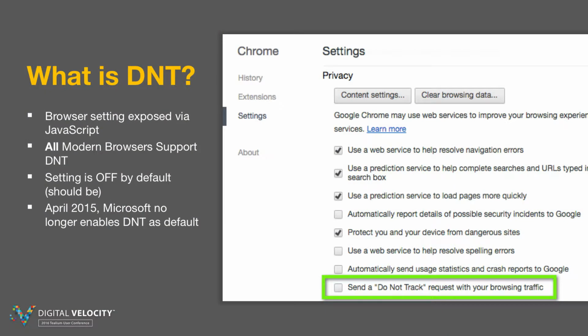Well, there's a screenshot here of Chrome. You can go into your settings. You can enable the setting that says, send a Do Not Track request with your browsing traffic. It ends up getting exposed via JavaScript. All the modern browsers support Do Not Track.